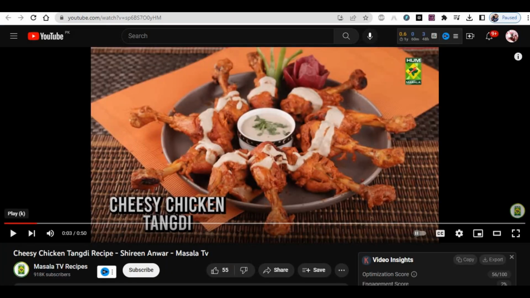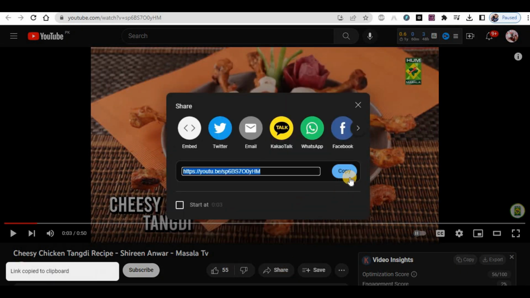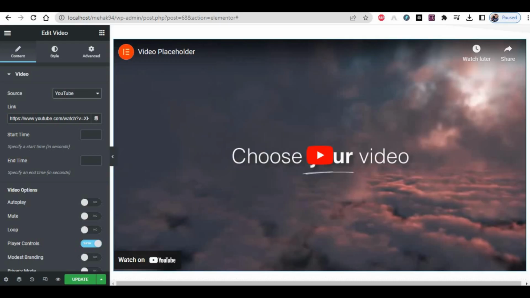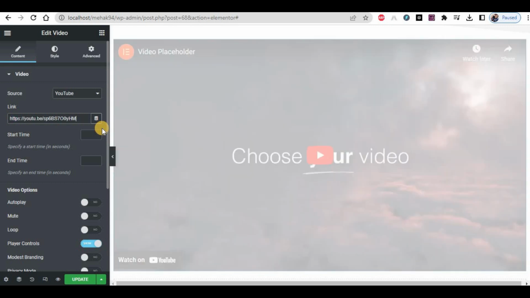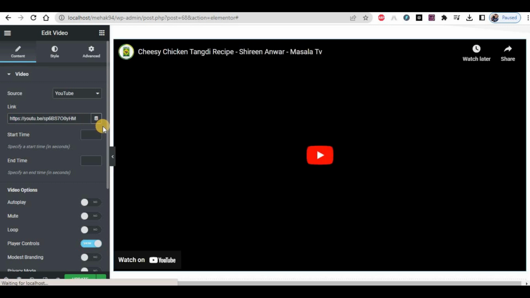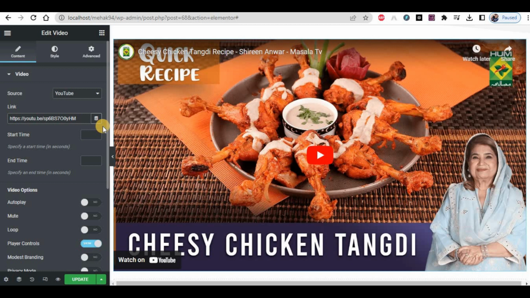I have selected this cheesy chicken tender recipe by Shireen Anwar on Masala TV, which I want to display on my website. For that, I click on the share option and copy the URL of the video I want to display. I'll go back to my Elementor section, click on the link option and paste that link over here, so that you can easily see the cheesy chicken tender recipe starting to display on the responsive starter template.